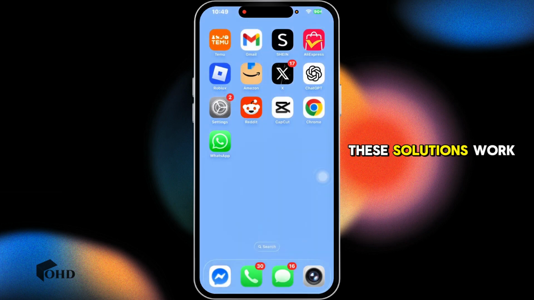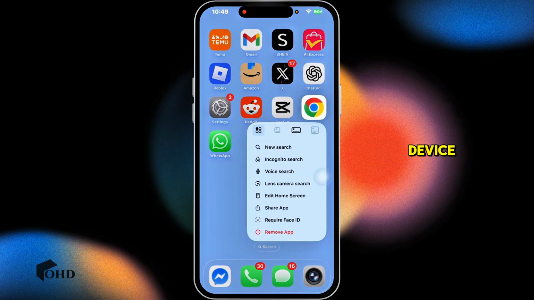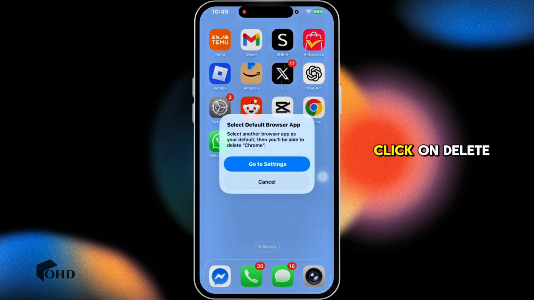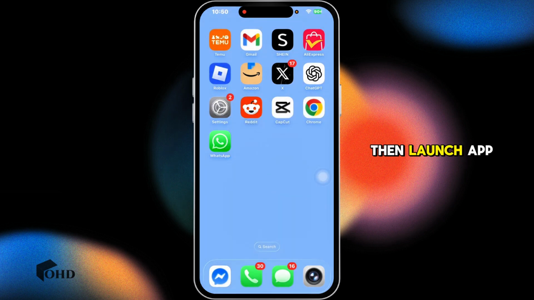If none of these solutions work, completely delete Chrome from your device. For that, press and hold on it, click on Remove App, click on Delete App, click on Delete. Then launch the App Store or Play Store, search for the app Chrome and then download it.